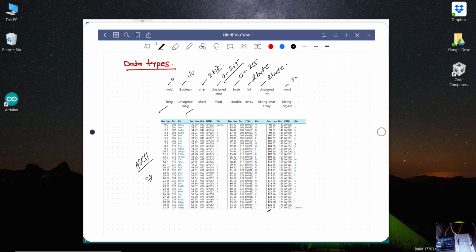And we have a word, that is 32-bit long. It's also 32-bit or 4 bytes, you can say. Unsigned long is also 4 bytes. Short is 2 bytes. Float is 4 bytes. Double is 4 bytes. And these are the array, string array, and the string object. It depends what type of array I am creating. So it depends on the data type of the array, and finally the size of the array.